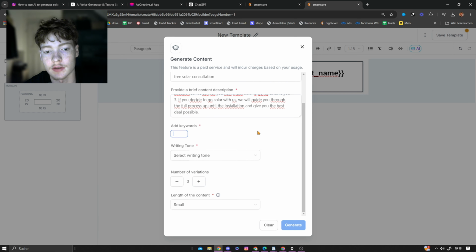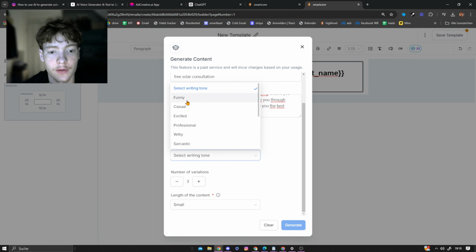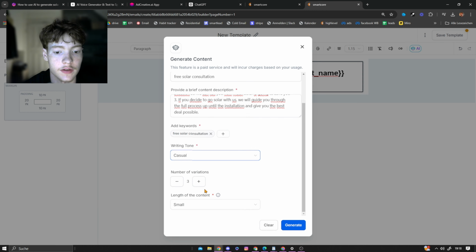And then you want to add a keyword like "free solar consultation" or something like this. And then you also want to select the tone. So you can do this like funny, casual, excited, and so on. Usually excited is a little bit over the top for my taste because I don't like doing overly excited marketing. This just seems very AI written. So I like to keep it casual, some of the ones down here. But in this case, I will just keep it as casual.